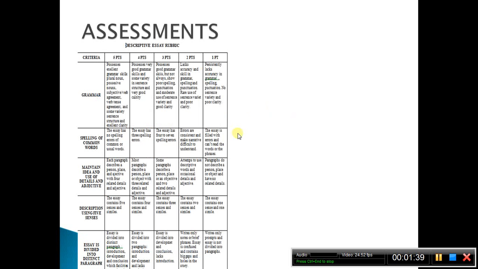In the writing lesson, I will have an assignment for my students. This is a descriptive essay about the mind. So, the descriptive essay rubric is used to evaluate the writing skills of the student according to 5 criteria. You can see grammar, spelling, main idea, description using 5 tenses, and the distinct paragraph.